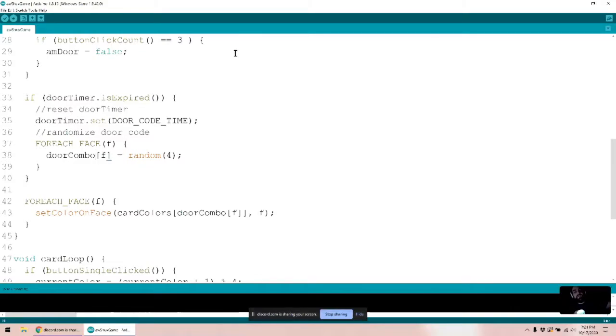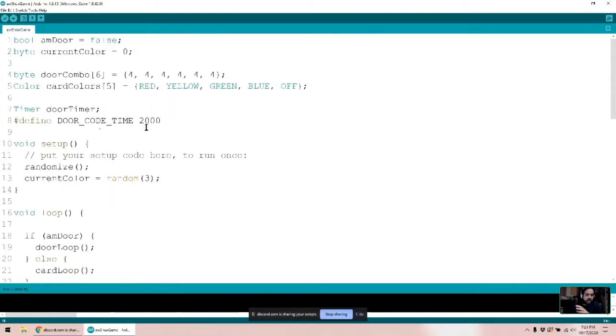Every 2 seconds, this is changing the faces here. So I'm getting red, yellow, blank. I'm getting blue, yellow, green, blank. Red, green, red, blank. I'm getting a bunch of different door combos. Now, they're not lasting that long, which is very frustrating. So I'm going to put this back to 10 seconds, because that's what we wanted originally.